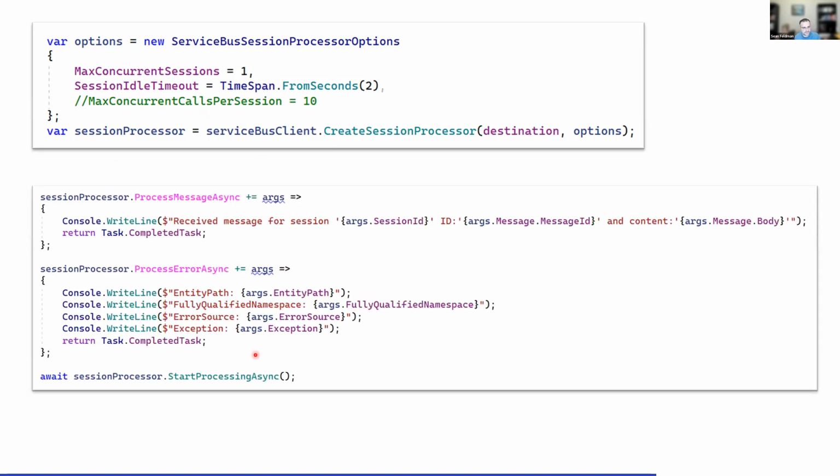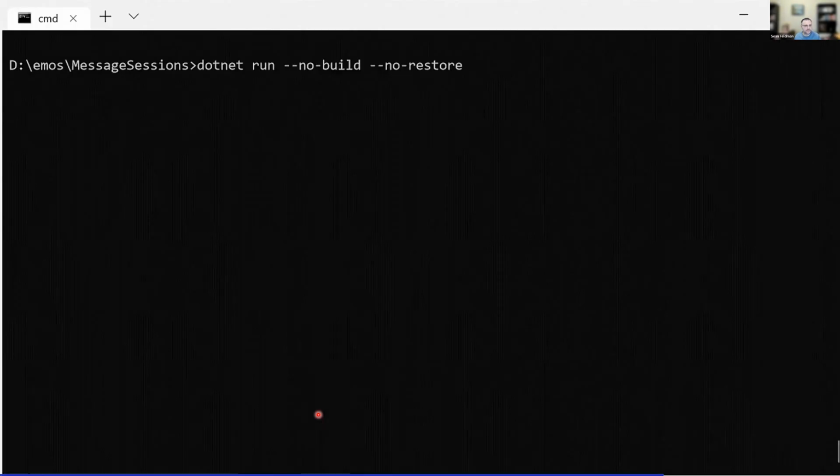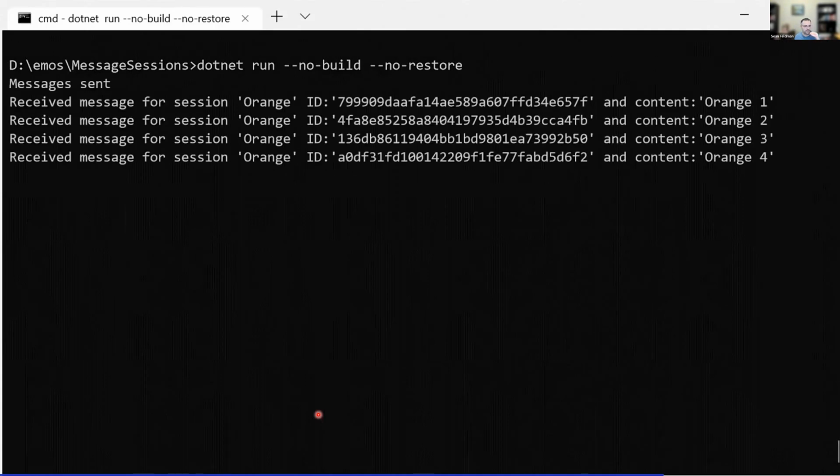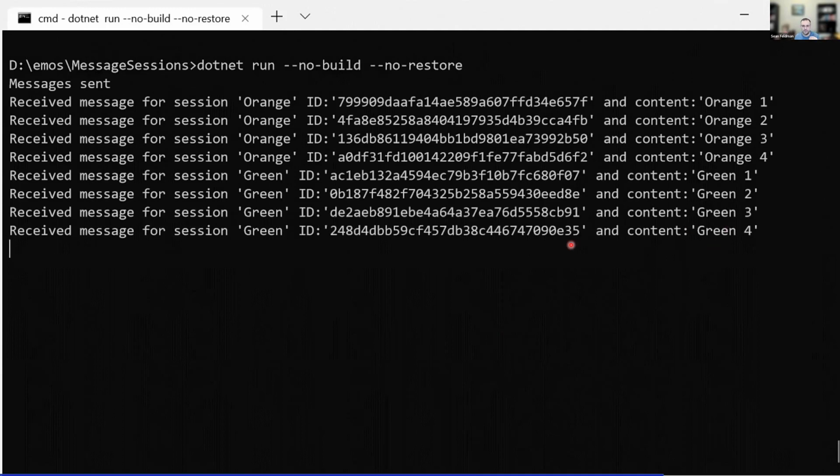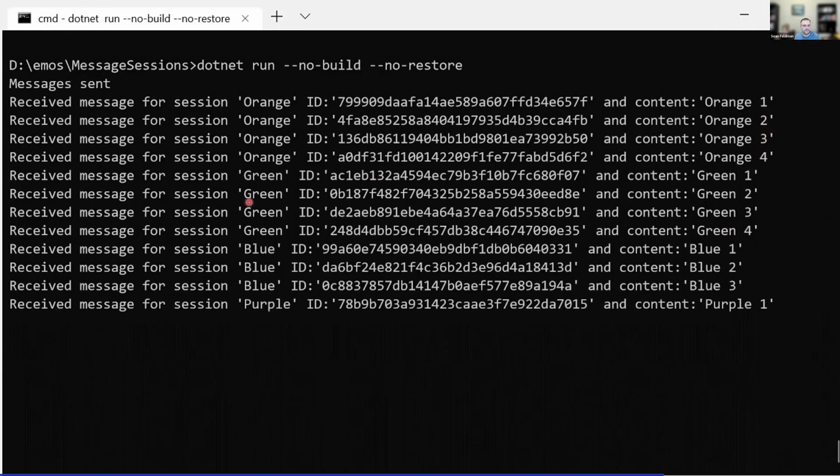We're going to create our processor, right? The callbacks are very similar to what we've seen with the regular processor, which is going to output the message ID with its color or the session ID, and the body. And if there's an exception, we're going to output the exception. All right, let's run this. The order that we sent, look at this. The first session happened to be orange, and we get orange 1, 2, 3, 4. Then we started handling greens, 1, 2, 3, 4, because that's the order we sent them in. Then we handled the blue, 1, 2, 3, 4. And purple had only 1.